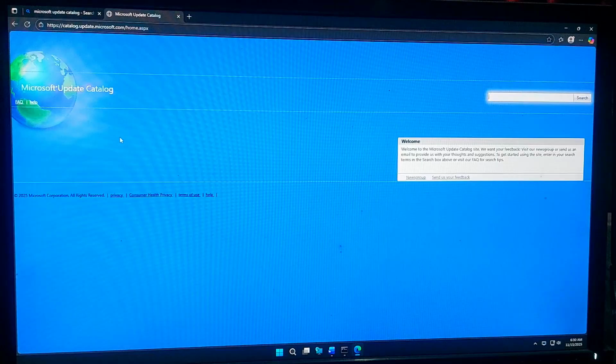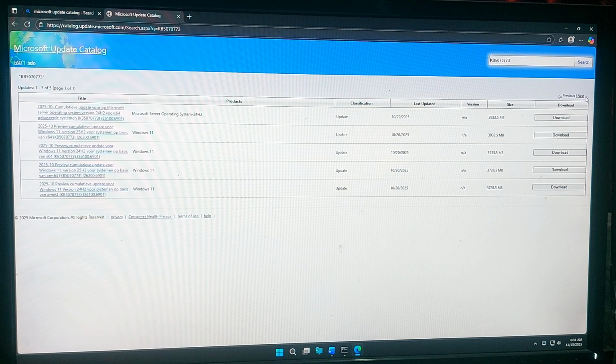Actually, this bug was introduced in update KB5066835. Microsoft later released KB5070773, which fixes the problem. So we will download the KB5070773 update according to your system architecture, x64 or ARM64.